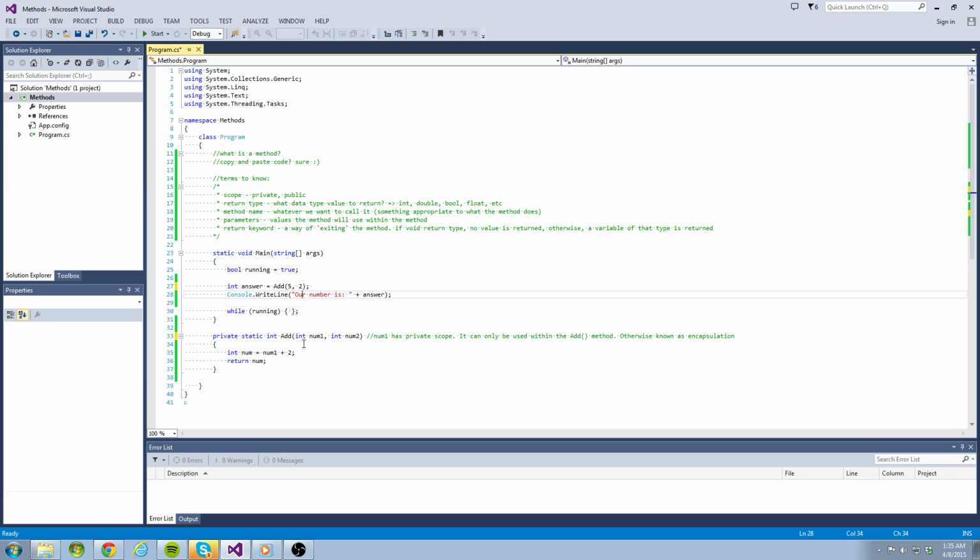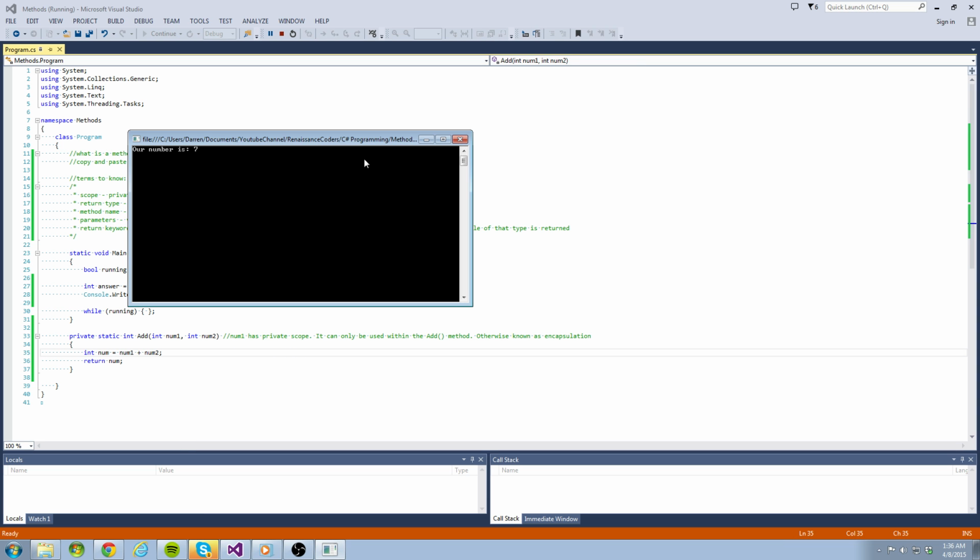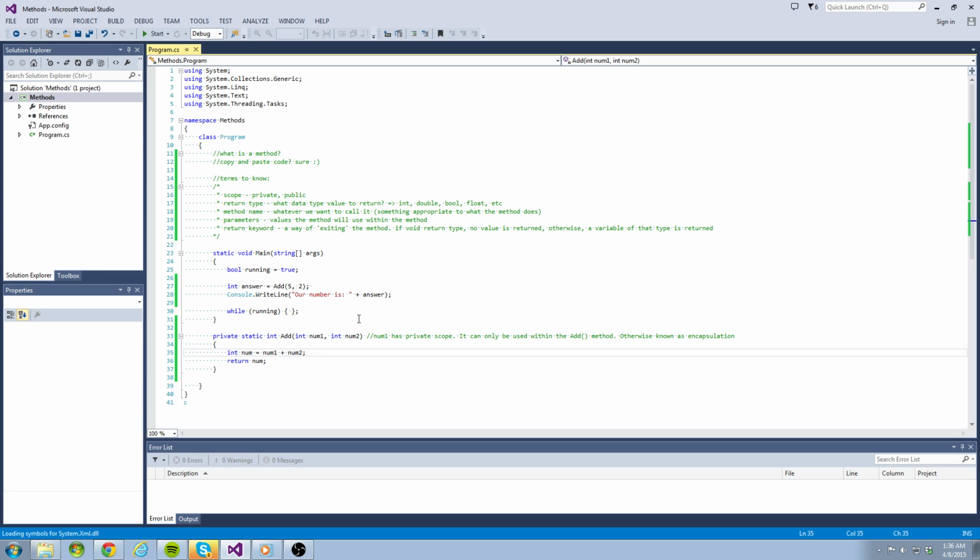Okay, so we have 2 parameters now, but we're not using the second parameter inside our method. So what we need to do is say int num equals num1 plus num2. So let's get rid of that 2 and replace it with num2. Now if we run our program, we should get 7 again. Okay, so we still get 7, so everything still worked.